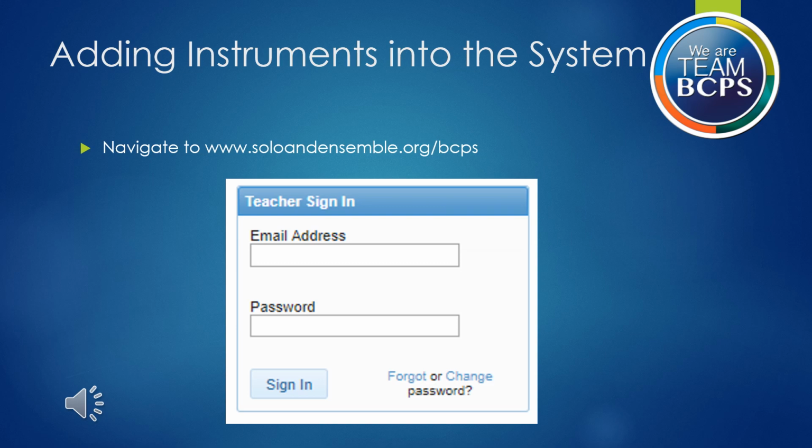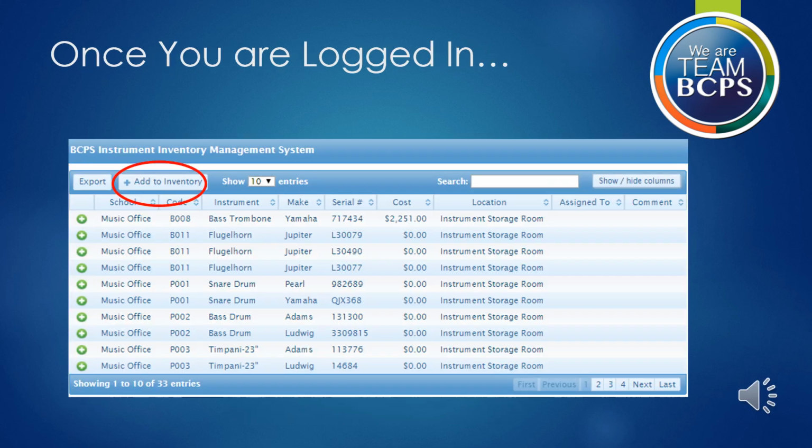If you need assistance with setting up your account in the inventory system, the inventory course in Schoology contains step-by-step instructions on how to set up your profile. Once you correctly enter information, you'll be taken to the main screen. Here is what your main screen will look like. Note that if you are assigned to multiple schools, all of your school's listings will appear here, so you will need to sort out the school that you are trying to work with in the lower left corner of the screen. To add instruments, click on the plus Add to Inventory button circled in red here.